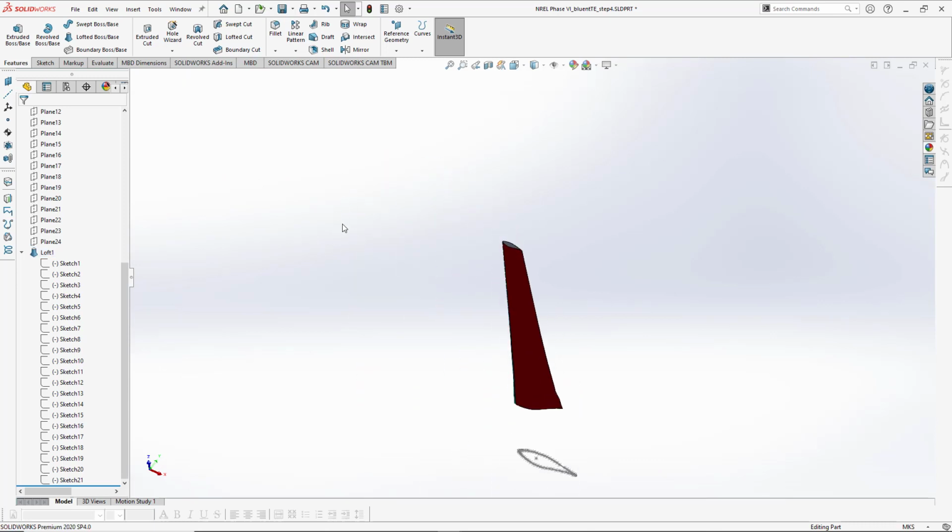So in this video, we learned how to create the whole blade section from these aerofoil sections. There were 21 profiles from the aerodynamic aerofoil, and we used the lofted boss and base command, and then we are able to create this whole section for the blade.